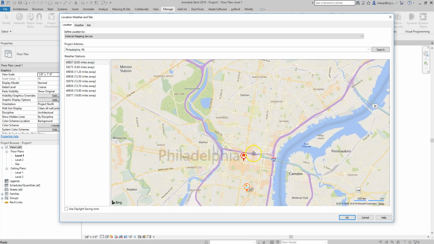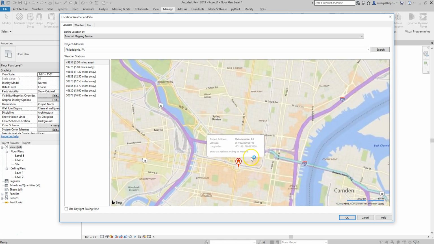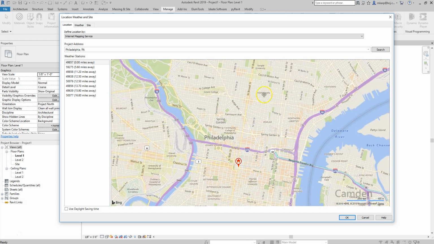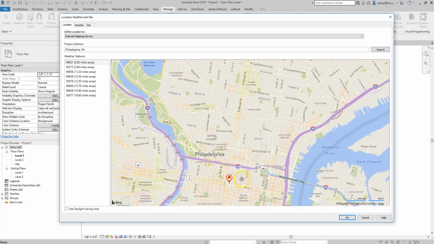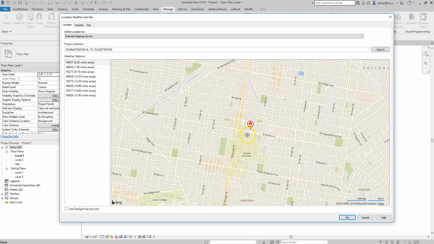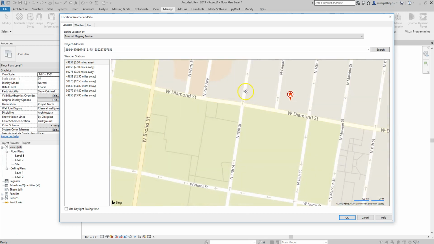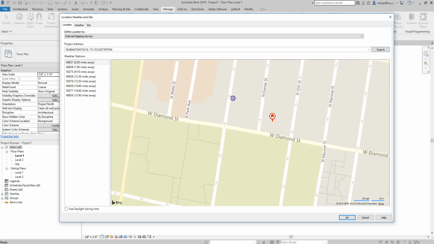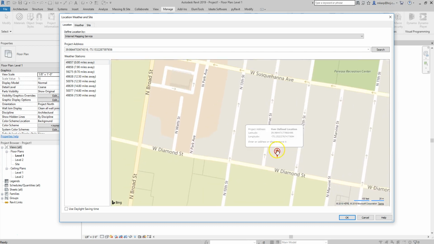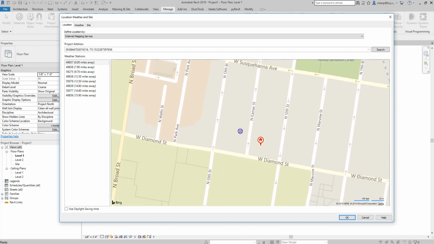Zoom in. Right now it's right on City Hall. But our project is up here by Temple. So what you can do is you can hover over this little red arrow and kind of just drag it up. And I missed slightly. That over here.